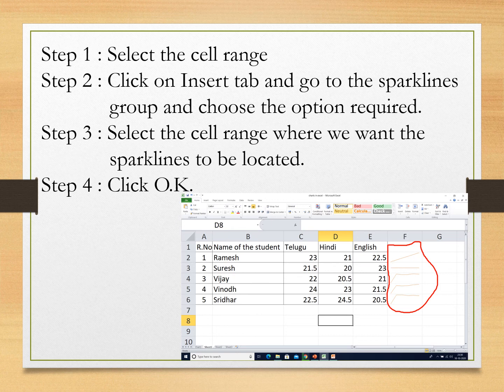Next, third option is select the cell range. The first cell range is for which data you want the sparklines, and the second cell range is where you want these sparklines to be displayed. So third option, select the cell range where we want the sparklines to be located and click on OK. So as usual, what you are able to see in the picture there, sparklines will appear.